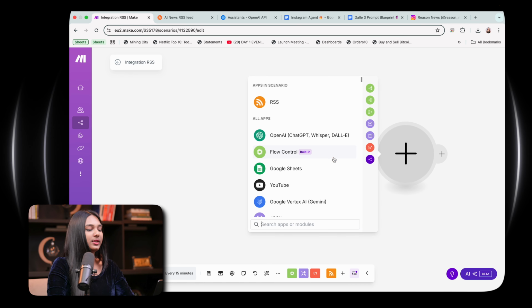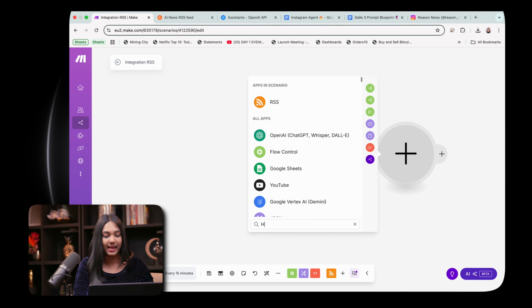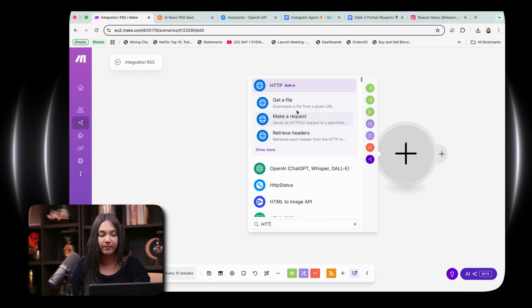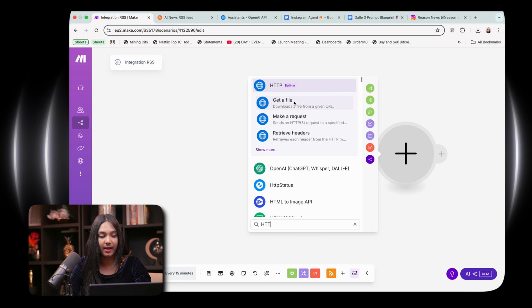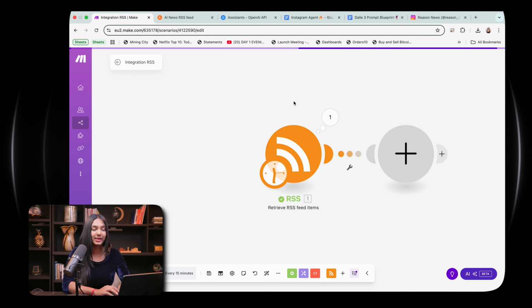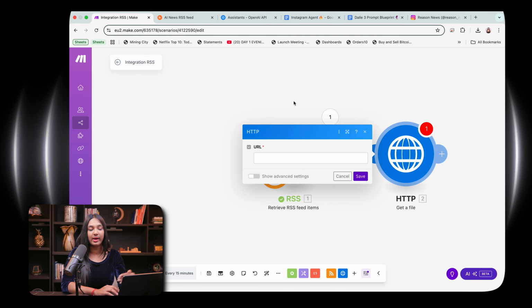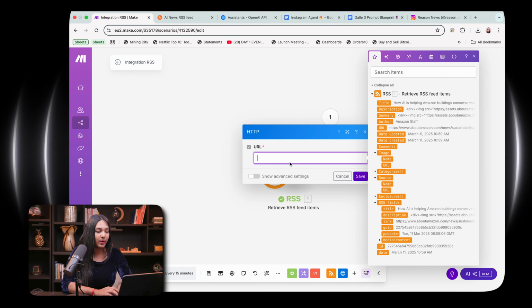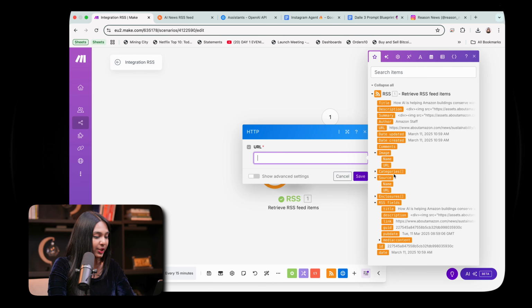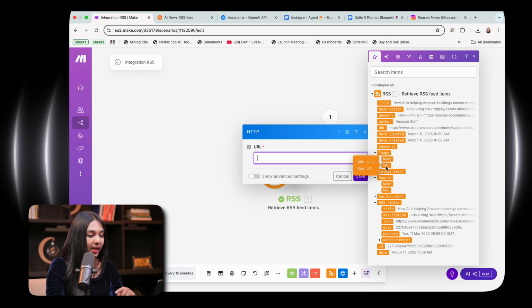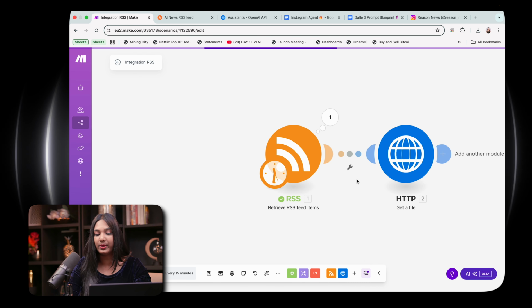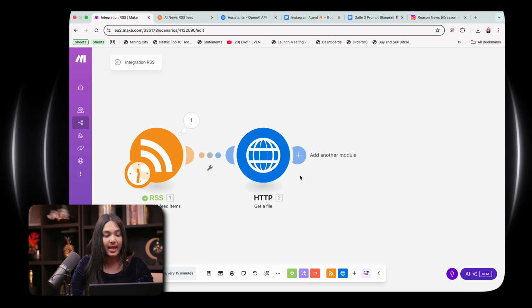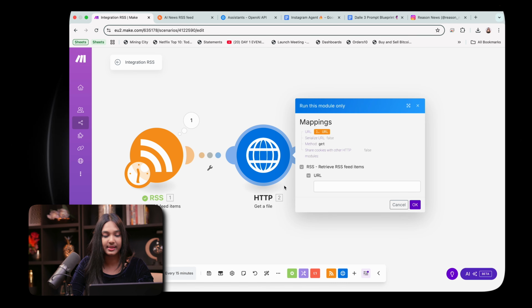The next thing you want to do is get an HTTP module, and we're going to say get a file. So it downloads the file from the URL. That's what we want to do. When we head over here, the URL would be from the URL that was from the previous module, the RSS module, and we're going to say save. All right, and let's run these.